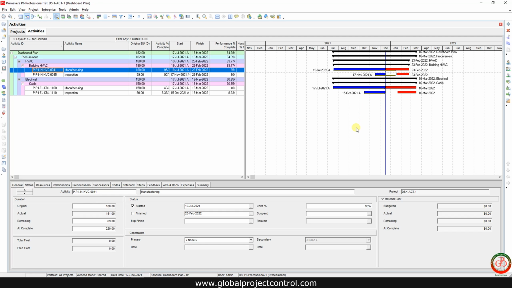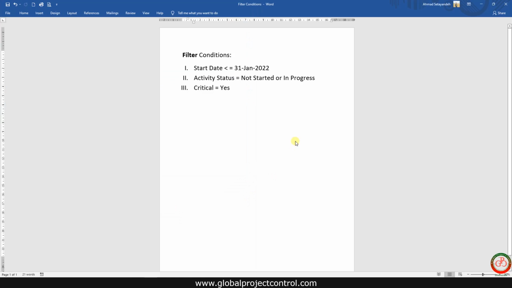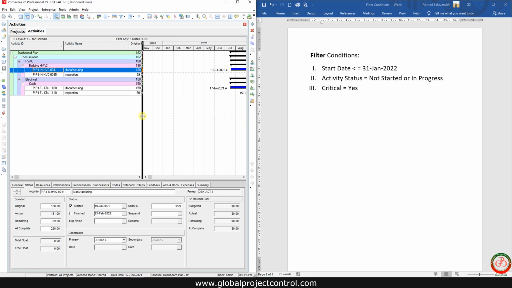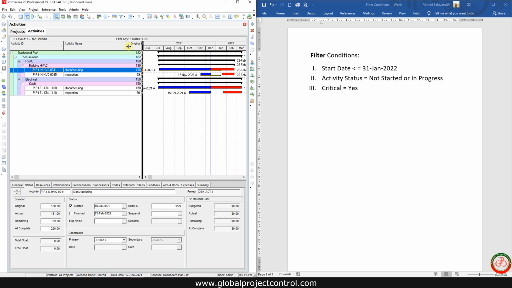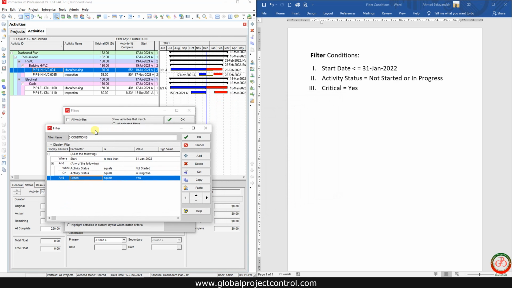If I split the page into two sections and I want to show you the result, you can find it. This is the filtration for a start date less than 31st of January. Activity status is equal to not started or in progress, and critical is equal to yes. This is how you can apply the filter in Primavera P6 software.